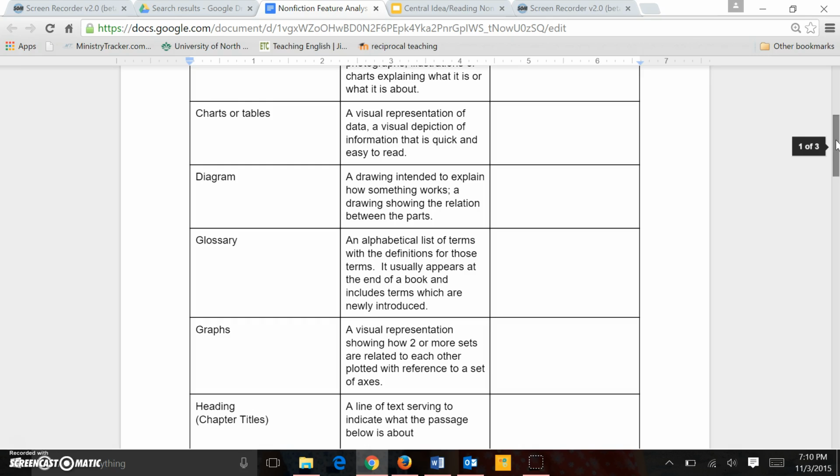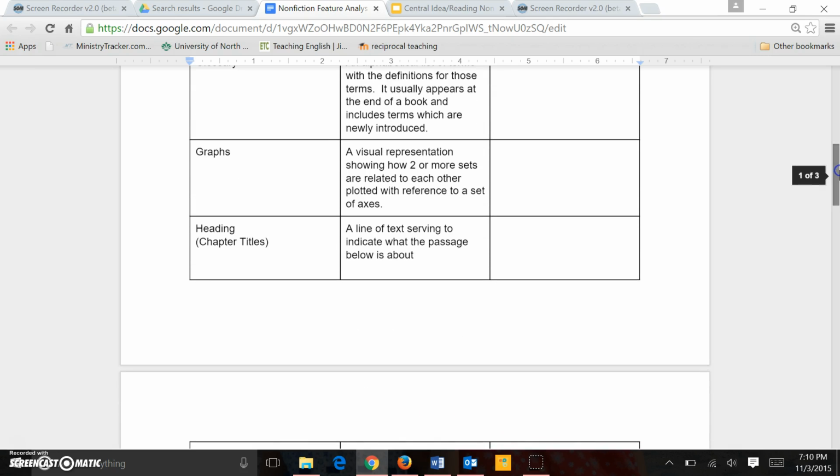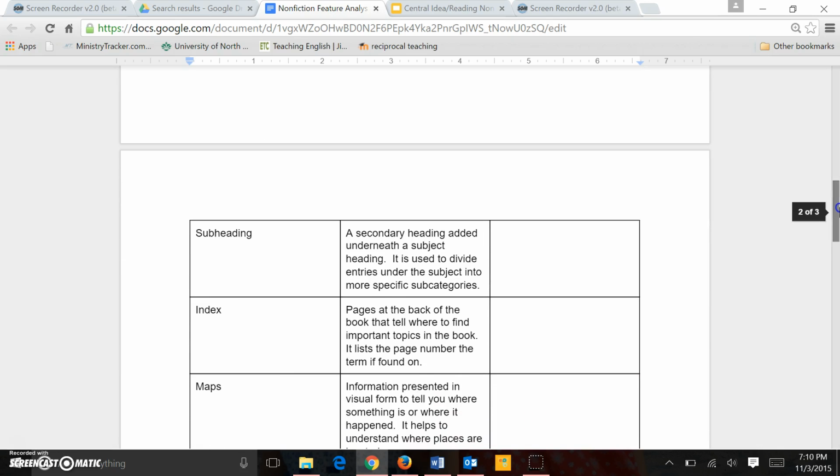Headings and chapter titles are very helpful when we're looking for specific information. It indicates what the passage below is about. Subheadings are a secondary heading added underneath a subject heading. They are used to divide entries under the subject into more specific subcategories. The index is pages at the back of the book that tell you where to find important topics in the book. It lists the page number the term is found on. It gives you very specific information to the specific page for the information you're looking for.